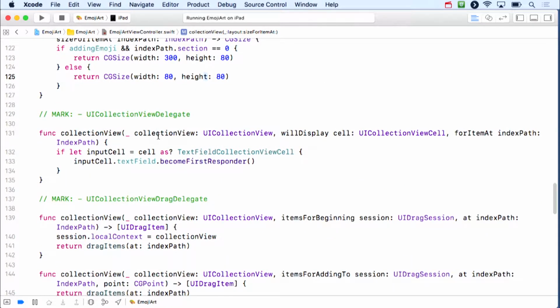Okay? And then another one I overrode here is will display cell. That's another cool little delegate method in collection view. This is called right before it displays a cell. And here what I do is if I'm displaying the input cell, that little text field one, I make it become the first responder. That way when the text field comes up, the keyboard comes up. See why I'm doing that? So will display cell, another fun collection view thing.